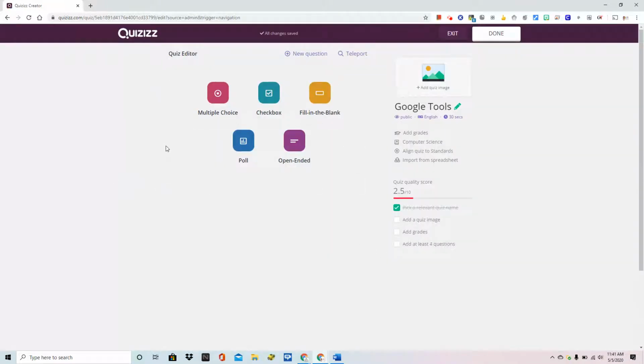On this screen, you're going to see 5 different types of questions that can be added. Let me explain the differences between them. Multiple choice allows for only one correct answer. Checkbox allows for you to mark several answer choices as correct. Fill in the blank will take the student's answer and compare it to your answer character by character. This one can be a little tricky.